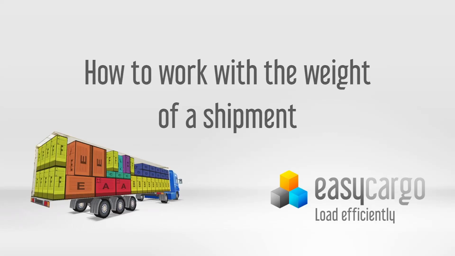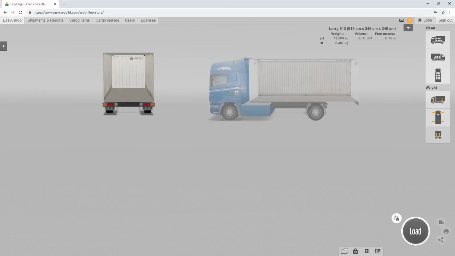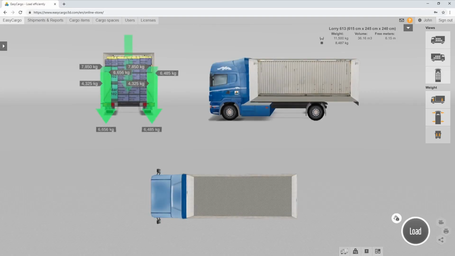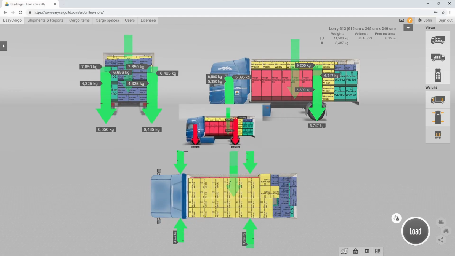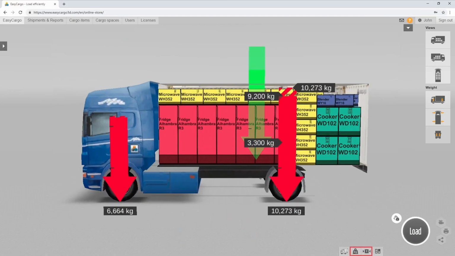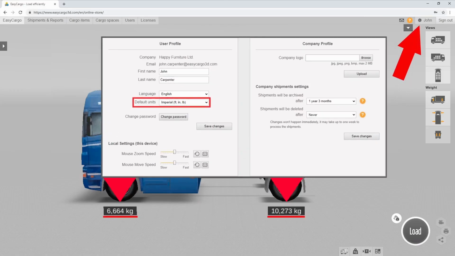How to work with the weight of a shipment. One of the core functions of Easy Cargo is to monitor the weight of the entire shipment, as well as on individual axles, to avoid overloading your vehicle. Therefore, it is important to pay attention to the correct parameter settings used for the calculation. Remember, the correct units must be used for relevant results. You can find these settings in the user profile.